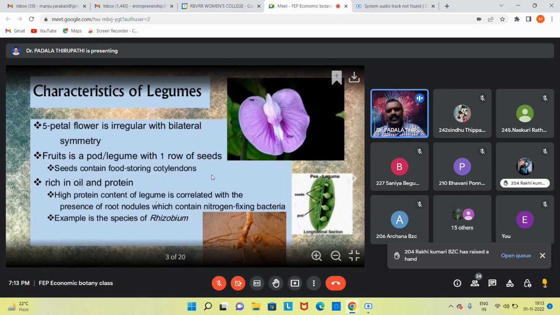The high protein content of legumes is correlated with the presence of root nodules, which contain nitrogen-fixing bacteria. The majority of crops from this Leguminaceae family produce lots of nodules on their roots. These root nodules are very useful for the fixation of nitrogen with the help of Rhizobium leguminosarum bacteria.